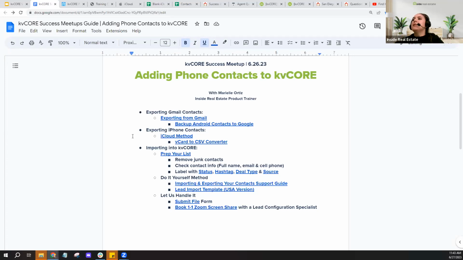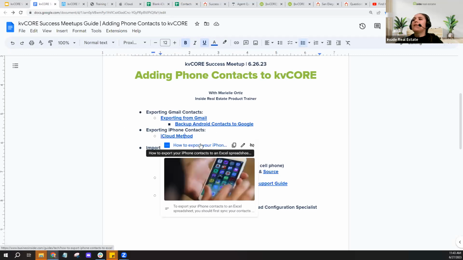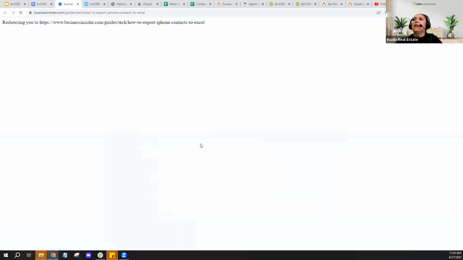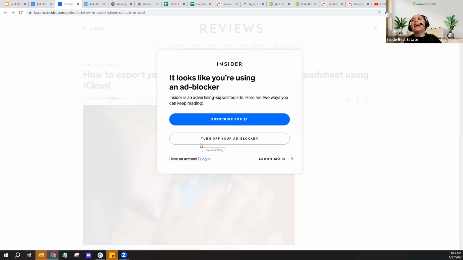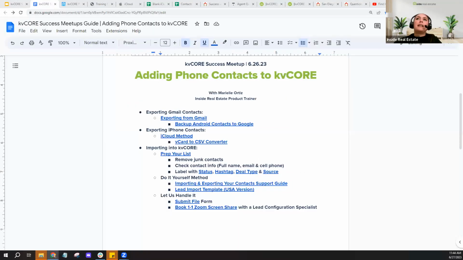Okay, so for my iPhone users, I highly recommend, I'm a big fan of this iCloud method where you back up your contacts to iCloud, export them from there. I will mention when you initially export contacts from iCloud, it does save to your computer as what's called a vCard. And the vCard as it is cannot be used for importing directly into kvCORE, so there is another step to that process. So just something to mention there.